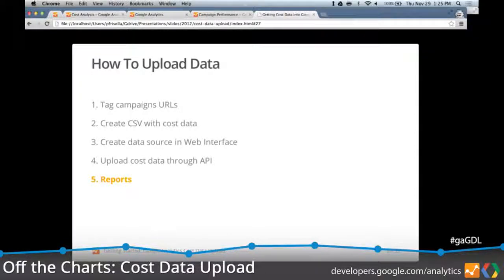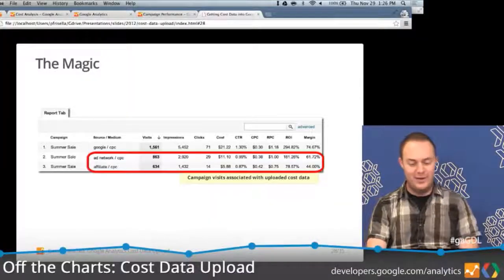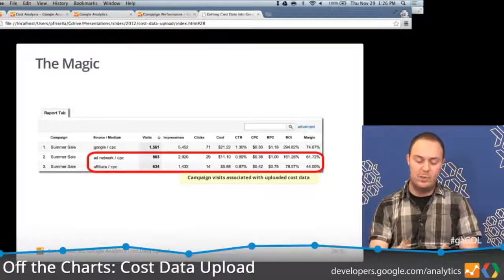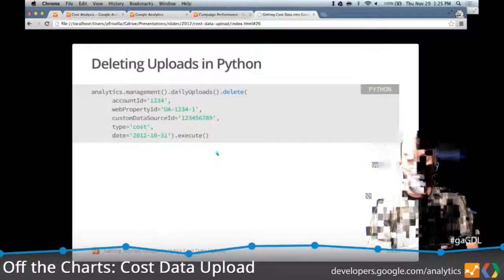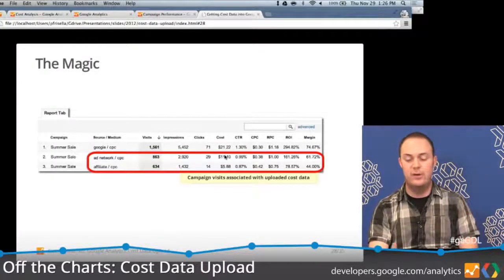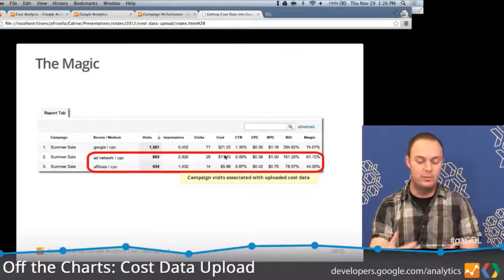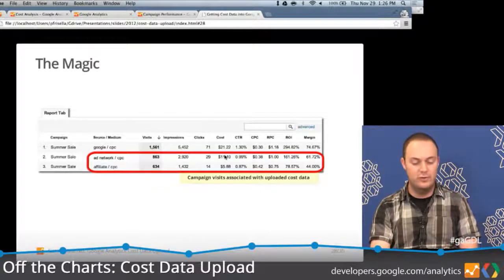All right, so once you've successfully uploaded cost data and it's been processed, you'll have the data available in your reports. Going back to the start of our presentation, now the magic's happened. Before, we had 0 values for the cost data, and you can see now, when you've done it properly, this cost data will get joined. The reports that you would normally see zeros in now show the campaign visits joined and associated with that uploaded cost data, which gives you all these additional calculated metrics around margin, ROI, and things like that. So now you can do your complete ROI analysis across all of your different paid campaigns.